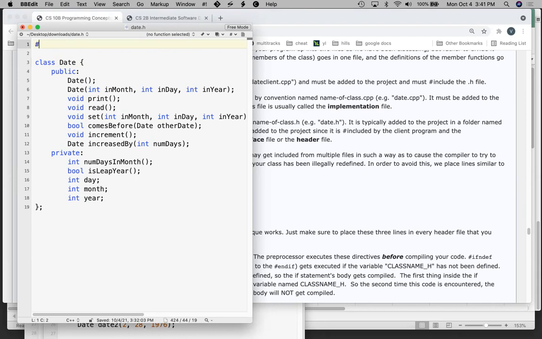You just need to know that you have to type #ifndef, that stands for if not defined. And then you're going to put all uppercase, name of class.